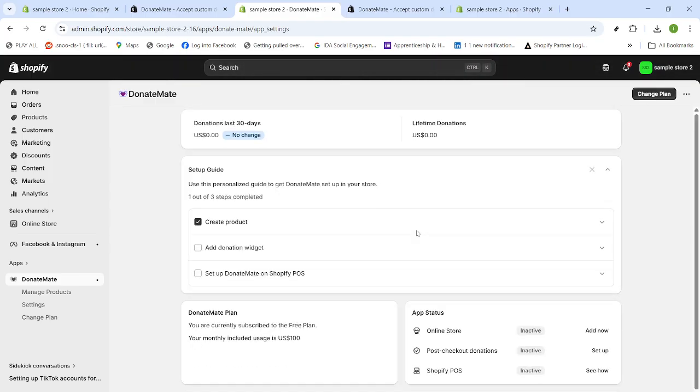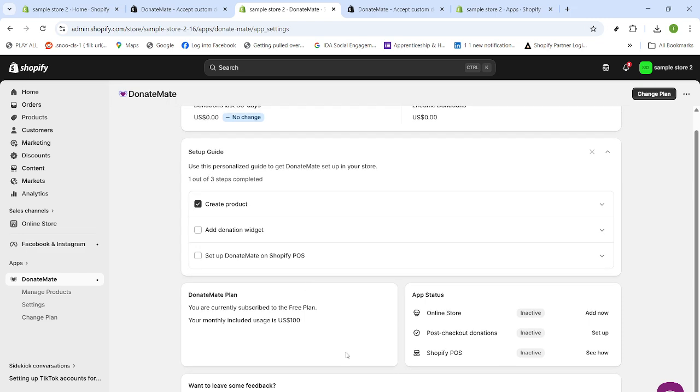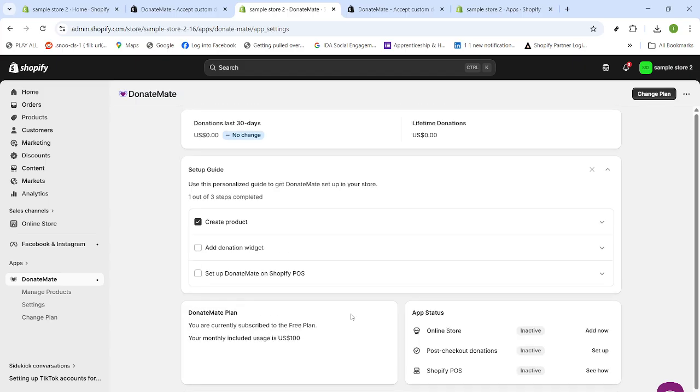At this point, DonateMate has added a donation product and enabled a donation option on your storefront based on the defaults you accepted. Typically, customers will see the donation on a designated product page, in the cart, or during the slide-out cart, depending on your theme and the app's default placement. If you want to personalize it later, open the app settings to adjust suggested amounts, allow custom amounts, or tweak the wording to reflect your cause.